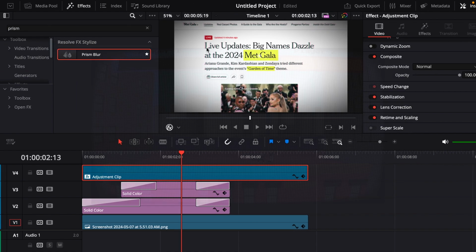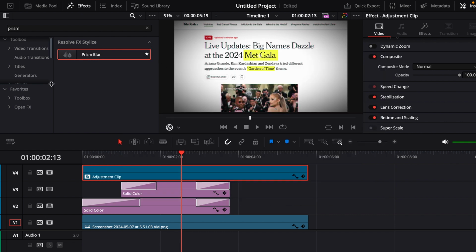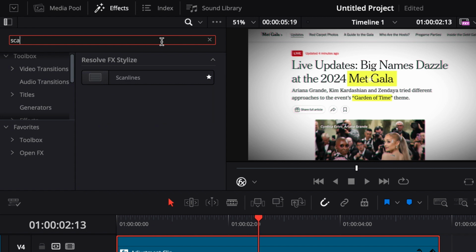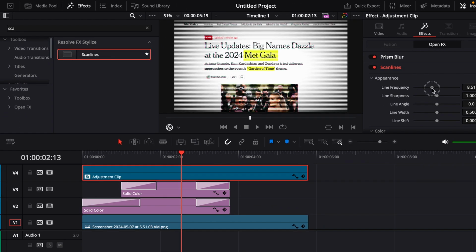Aberration is actually done through distorted LEDs from TVs, right? So in order to get that screen type of look, we can go to scan lines and drag in the scan line effect, and in here I'll change this line frequency a lot. You can see this type of aberration that is happening.